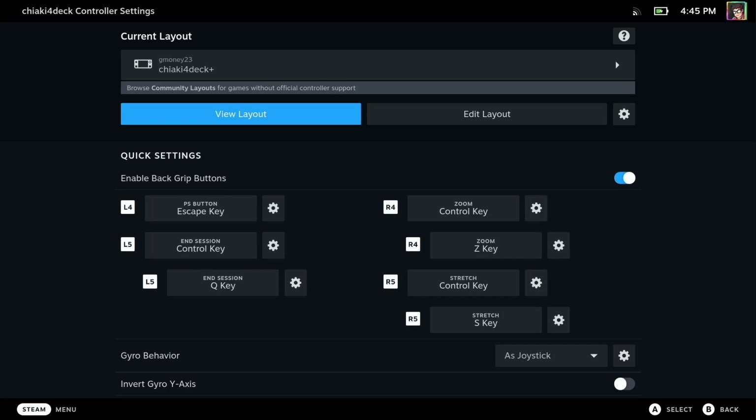But it also adds a bunch of buttons to the back. The PlayStation button is mapped to the L4 button. You can end the session with the L5 button, and if you hold the L5 button, it will completely shut down. The R4 button will zoom in, and the R5 button will stretch it. So you can choose if you want to stretch the image or have it zoomed in or out, basically on the fly.